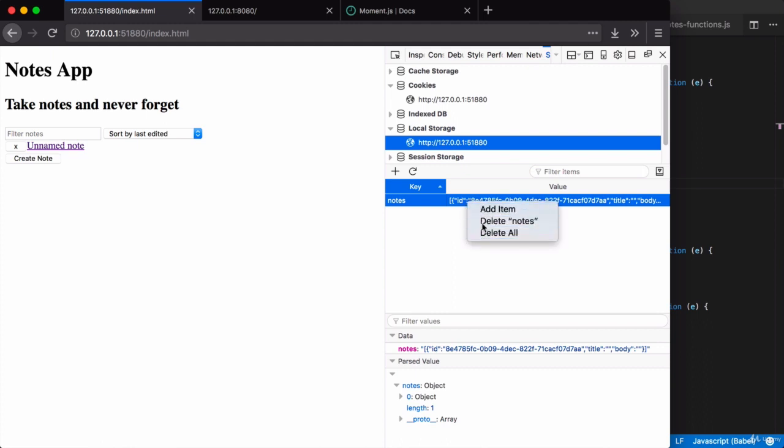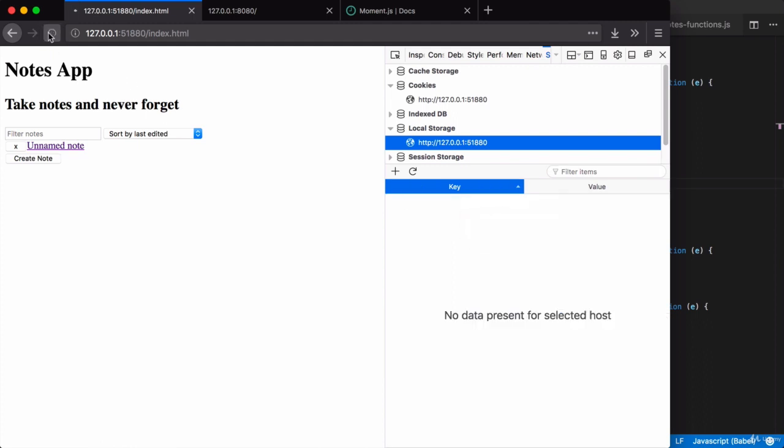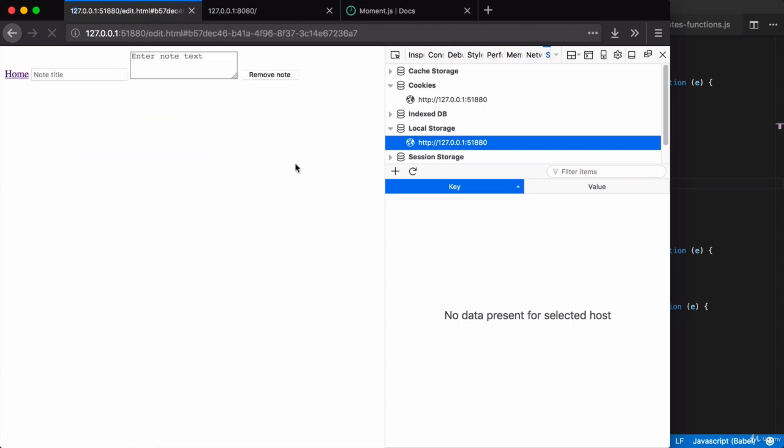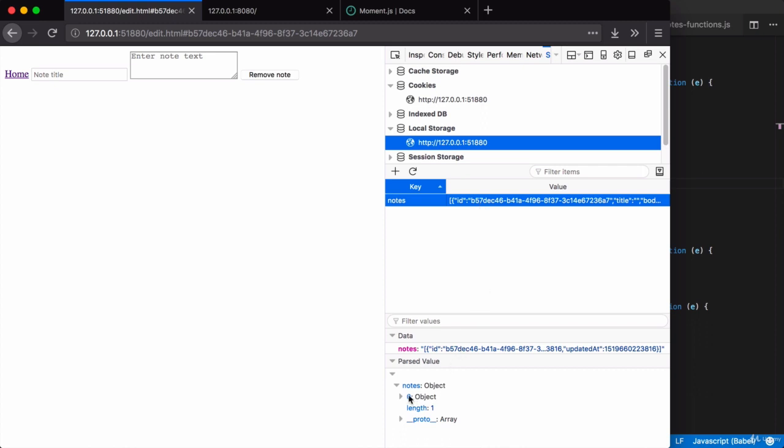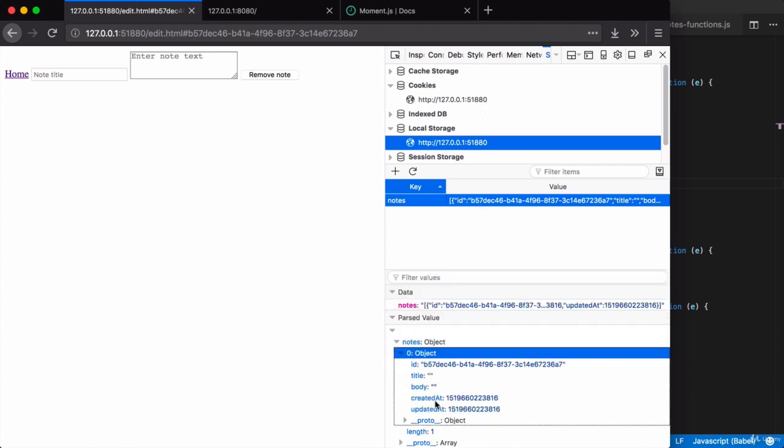Right here, delete notes. Excellent. Now we can refresh things and build up our data from scratch. I'm going to create a new note, and right away we should see some values showing up. If I click it to view the properties, we can see that for created at and updated at, we have the exact same number.